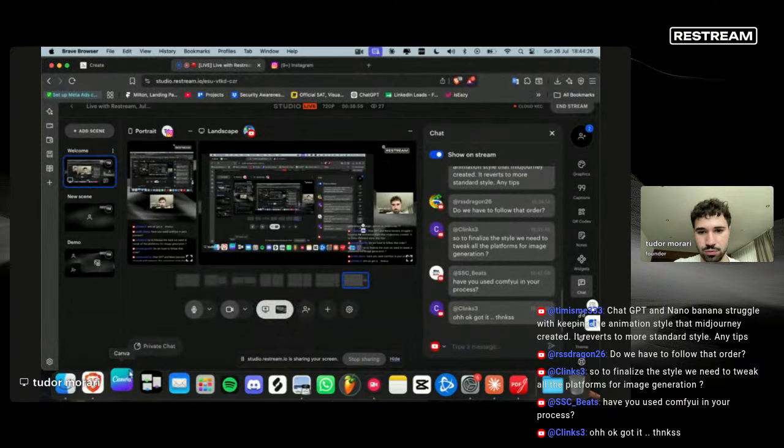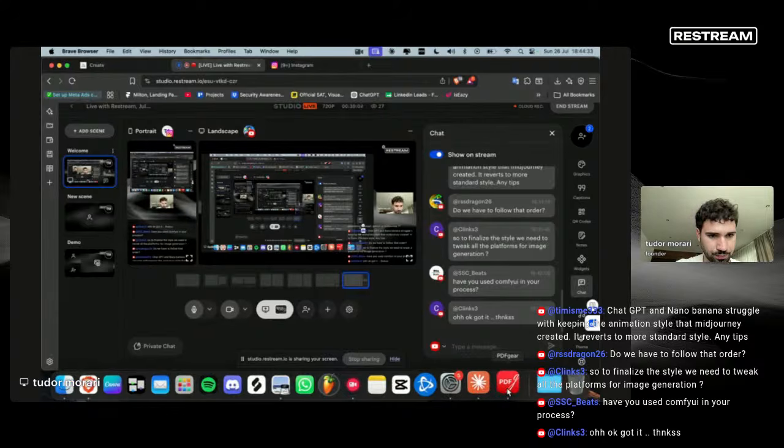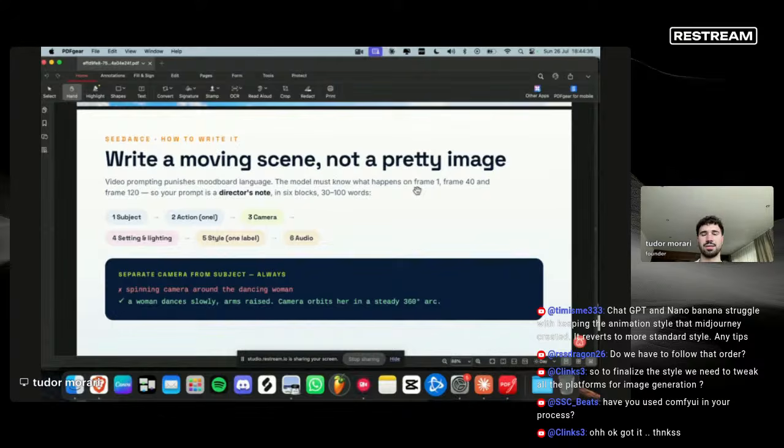So you want to make sure that you put a lot of information into it. For example, you need to be really specific about what happens in frame 1, what happens in frame 40, and what happens in frame 120, or what happens in frame 3000. Doesn't matter. You need to be very specific.